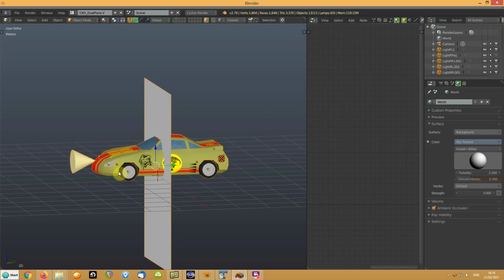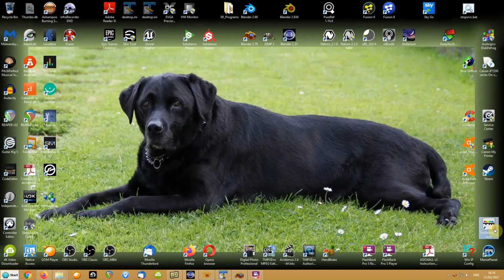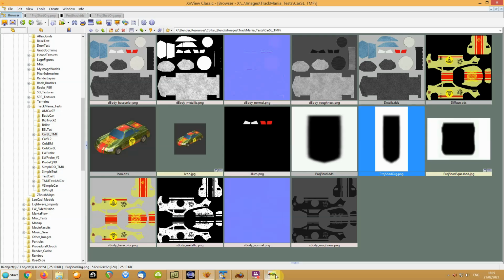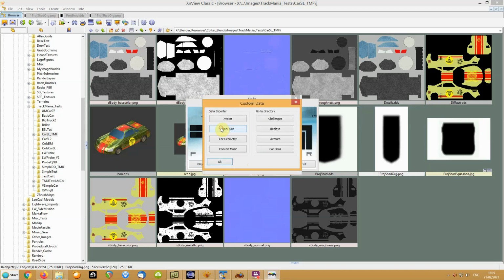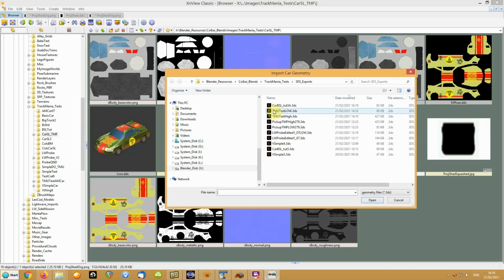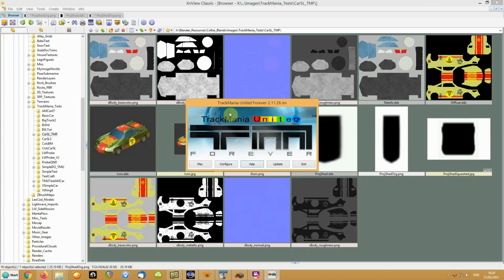Now obviously if you've got a high-res version as well, then do a similar process for the high-res. And that's the Blender side of it done. Now pull up Trackmania Forever, go into Help, Custom Data, Car Geometry, select your 3ds, say Open, and it gives you this message. Ignore this, you don't do this at all. So say OK, OK, OK, and you can leave that sat there ready to test if you want.